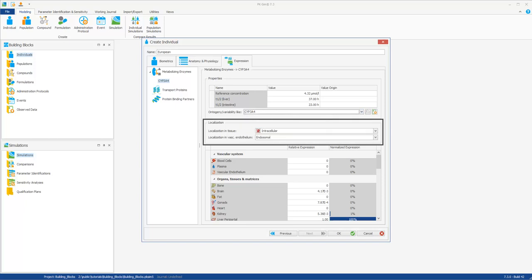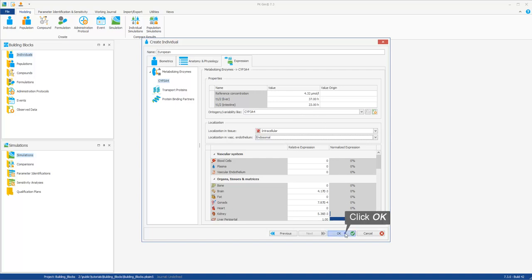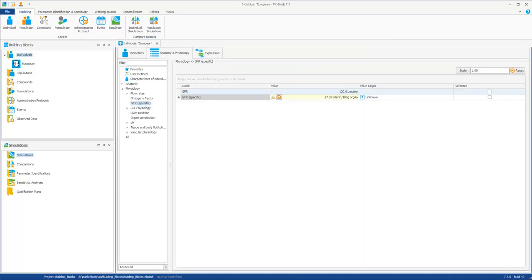In the section Localization, you can choose where your enzyme is located in the cells and in vascular endothelium. In the lower part, you can see the enzyme expression in different organs relative to the organ of highest expression. You can change the relative expression by entering new values. When you are finished editing your individual, click OK. The individual appears on the left-hand side.